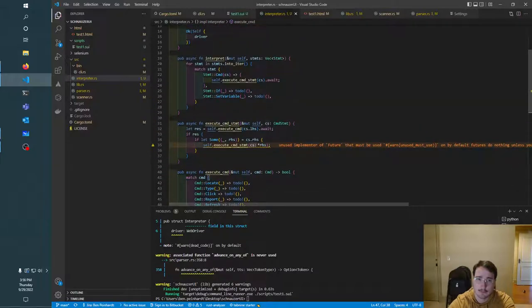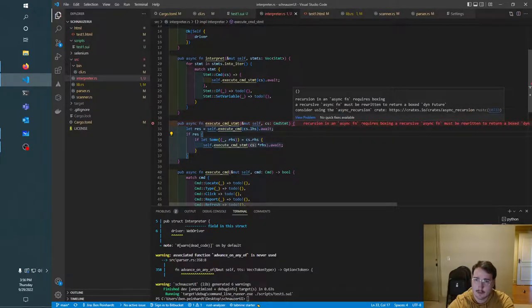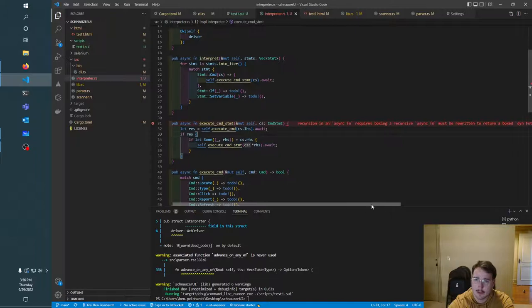This future needs to be awaited. Great. Recursion in an async function requires boxing. Okay.